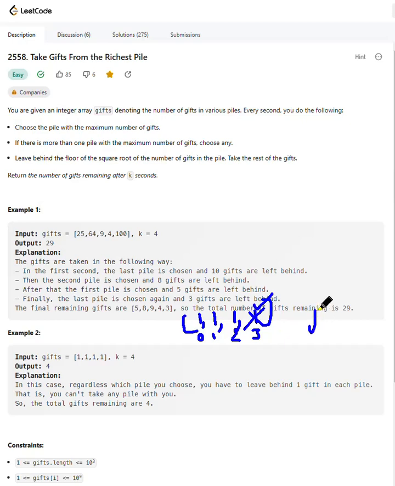What is the square root of 1? It is 1. Now again we have to store this 1 into the array: 1, 1, 1, and 1. Again we have to select the maximum one from this array. Since all are the same and there are four values, select any one.